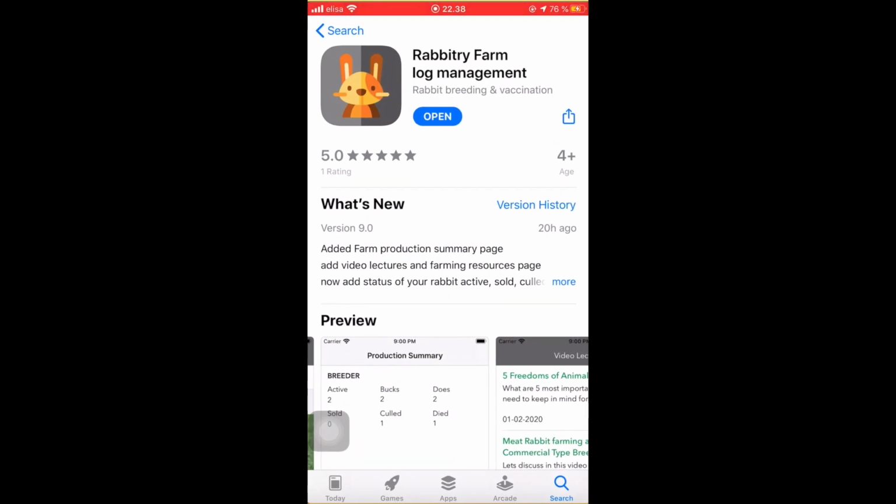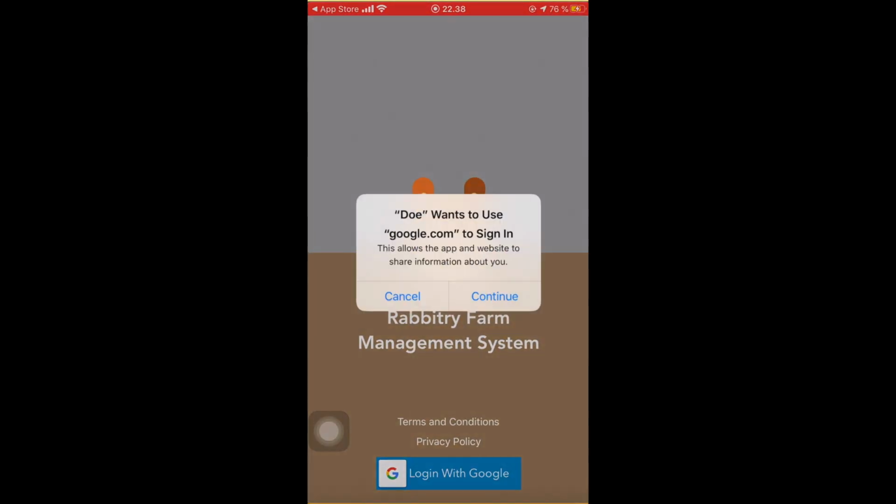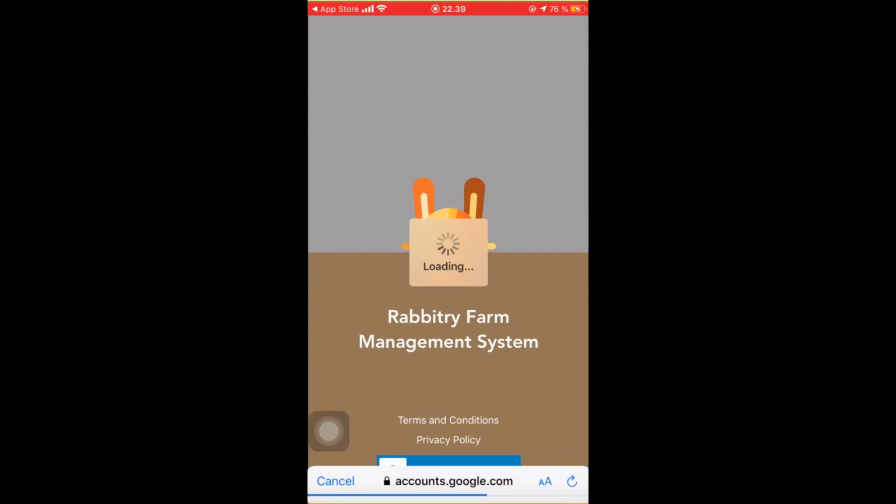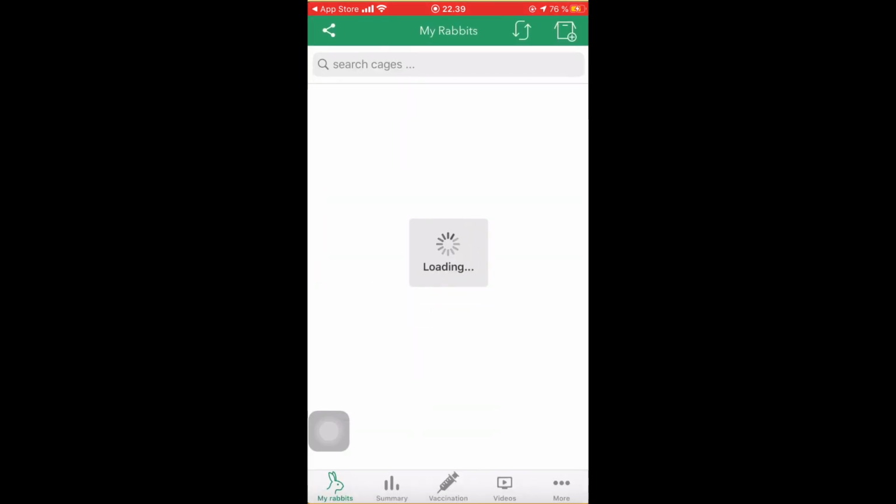Once the app is installed, click the open button and it should ask you to log in with Google. Click on login with Google and select the ID that you would like to install this app with. Now I am inside the platform, and as you can see, I am on the My Rabbits page. There are no rabbits that I have added.